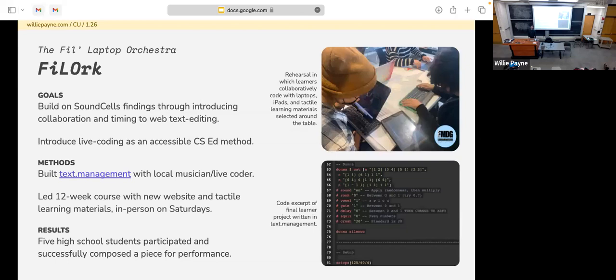All right, so first is FiLOrk, which builds on a lot of the SoundCells findings. And FiLOrk stands for the FMDG Laptop Orchestra. And this is really transitioning a little bit away from music education to also computer science education, and using this practice called live coding or algorave as an accessible CS education method.